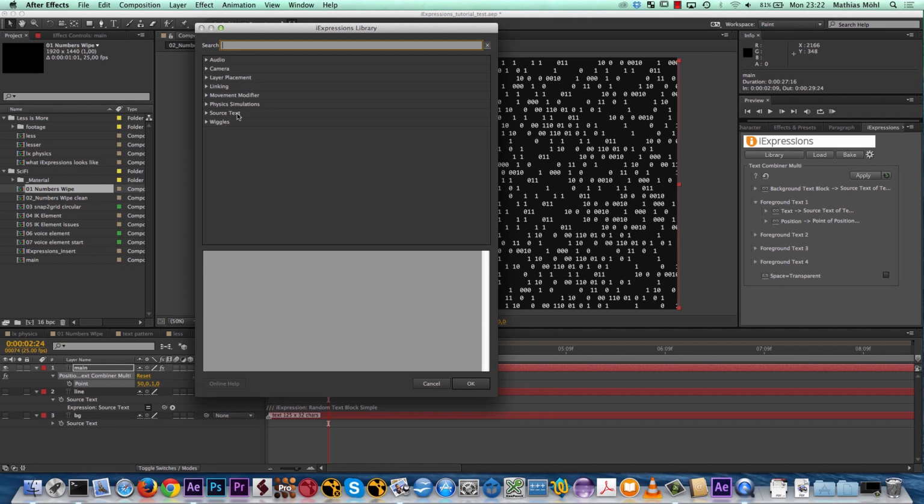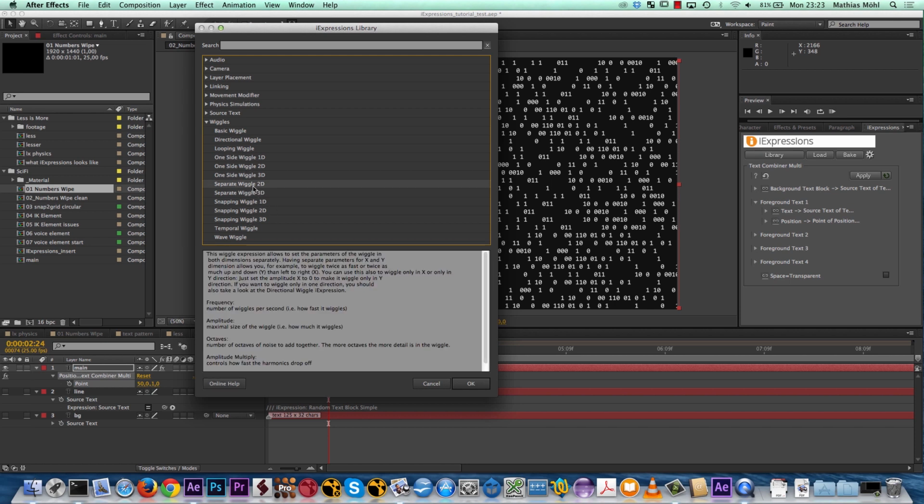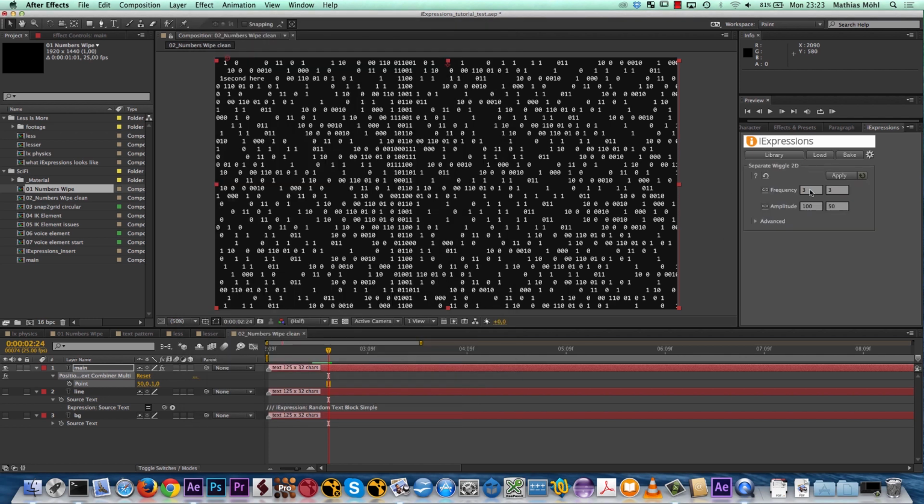No surprise, in the iExpressions library of expressions we also have an entire wiggle category with various different wiggle expressions, and one of them is a separate wiggle 2D, which allows me to wiggle in X and Y direction independently. So I choose this from my library, and now I say I don't want to wiggle up and down at all, so I set the amplitude to 0, and I want to wiggle left and right by 50. So I apply this to my point.